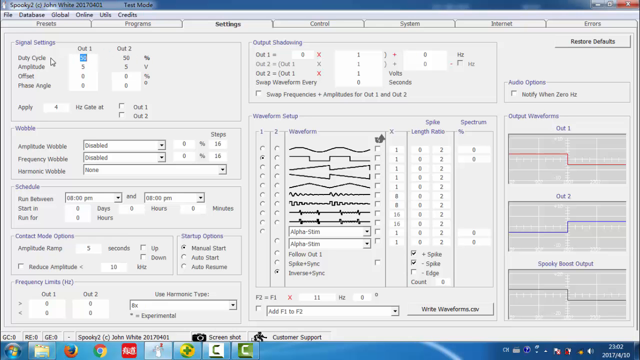Duty cycle here. Only one waveform can have a duty cycle, the plain square wave. For a square wave, it's best left at 50 until you know more about the subject, and it's for techies.